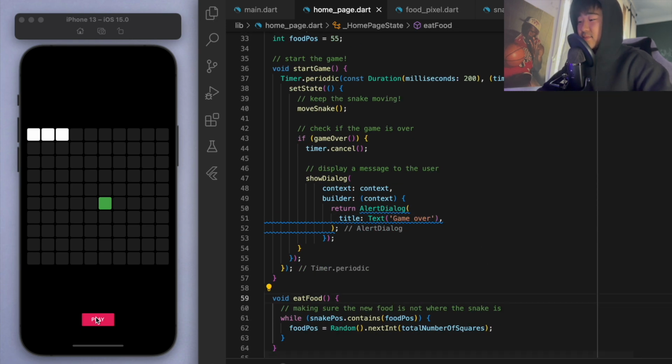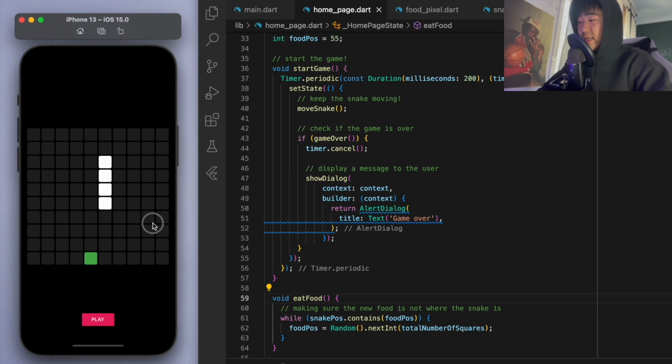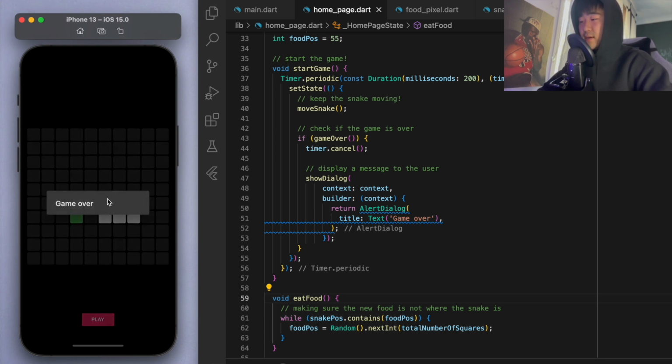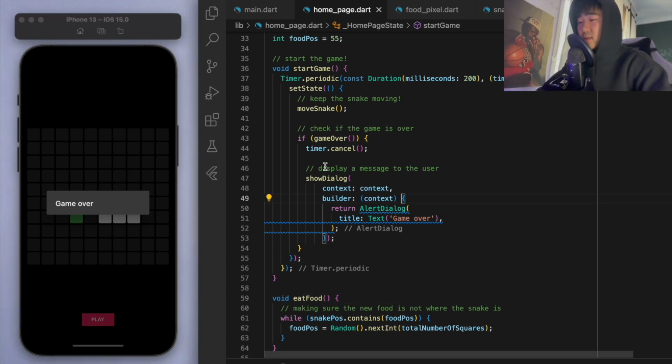Alright, let's check this. First of all, I'm going to have to eat some food just to fatten the snake up so that it's easier to die. And hopefully when I run into myself, yeah, so I ran into my own body, so there's a duplicate number, so the game is over. And so we're going to cancel the timer and then show this dialog.